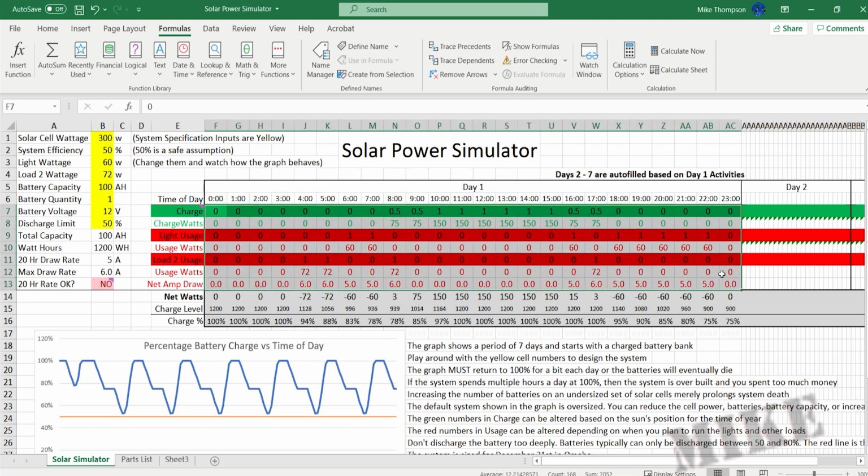Just play with day 1. The green cells and the red cells on day 1 are really all you need to do because days 2 through 7 will autofill based on your day 1 habits. And that'll give you this nice graph here. Now, if you know you're going to do something different or you just want to play around, go expand these cells and change them. But we're going to leave them all the same for now and just play with day 1 and see how this system behaves.